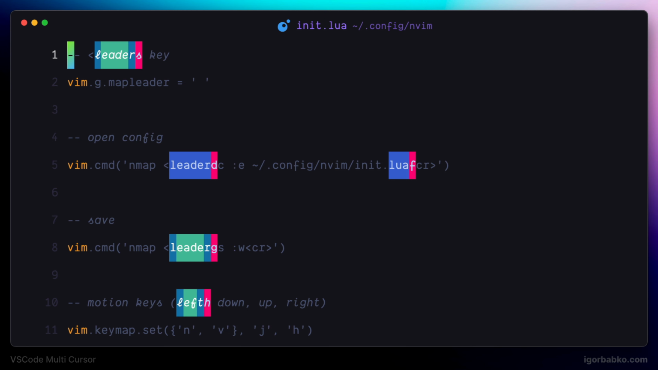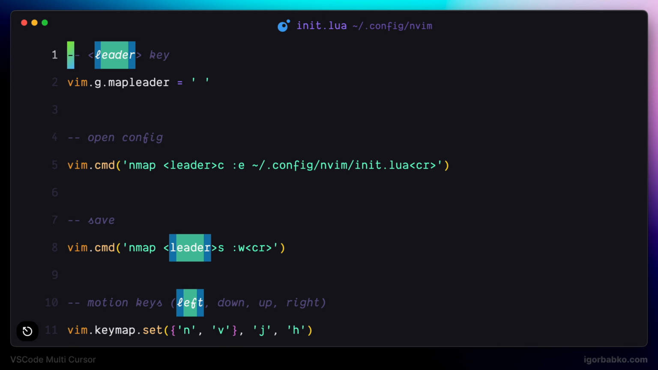So now to enable multiple cursors, let's press MA or MI. And the difference between MI and MA is that when pressing MI, the cursors will be added at the beginning of highlighted words, and by pressing MA, cursors will be created at the end of highlighted words.